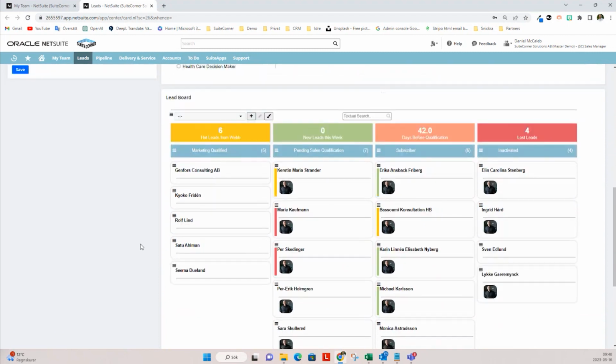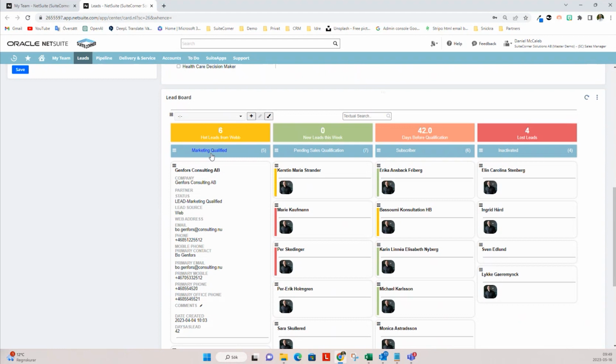The lead dashboard, in standard NetSuite, when you work with lead, you have 4 different statuses. You have unsubscribed, unqualified and qualified. We didn't think that was sufficient, so we added a couple of two more ones, and then also renamed the other ones. So what we have here now is marketing qualified, pending sales qualification, subscriber, and inactivated.